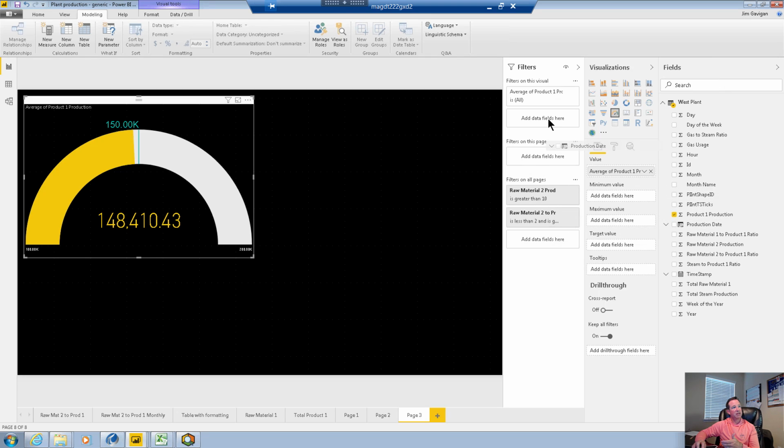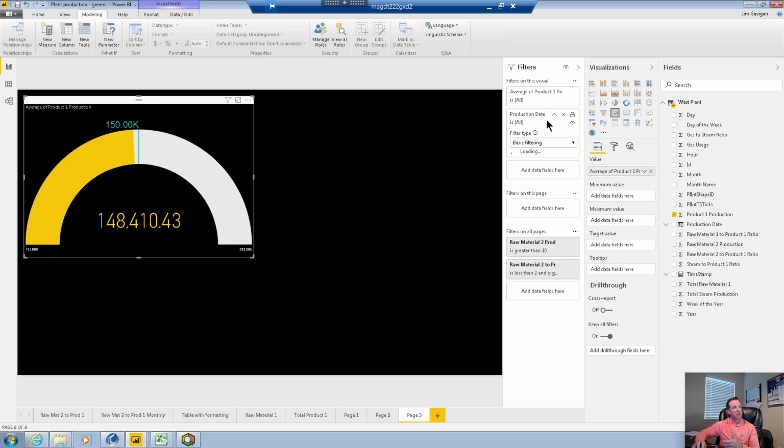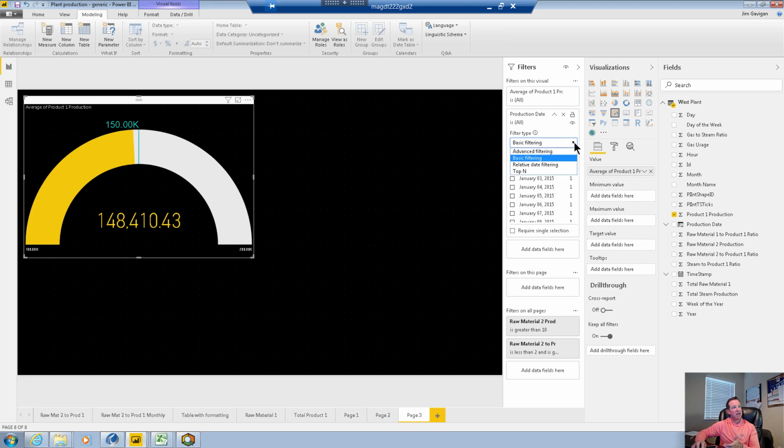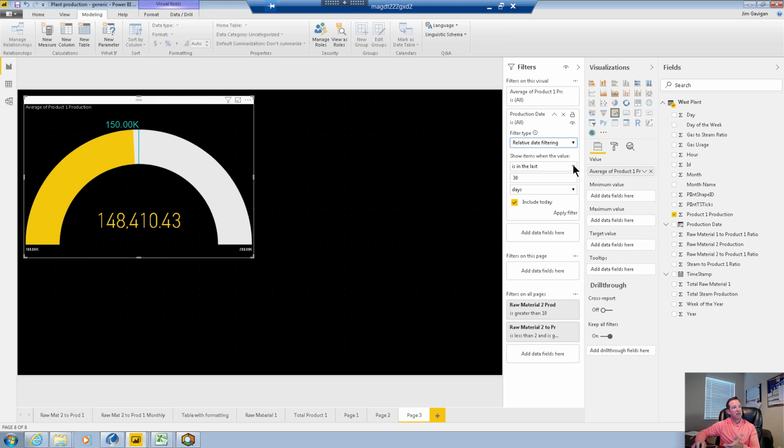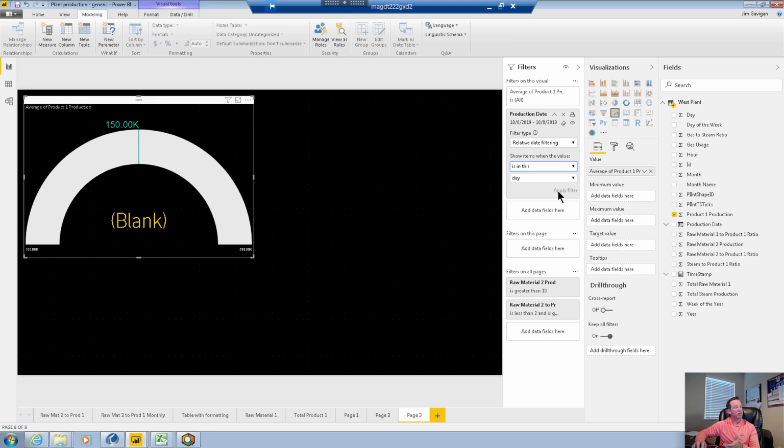So let's put a filter on the page: production date. Now I'm going to use this relative date filtering, and I'm just going to say is in this day, and apply the filter. Okay, so today is blank. Let's see, did I do the right one?